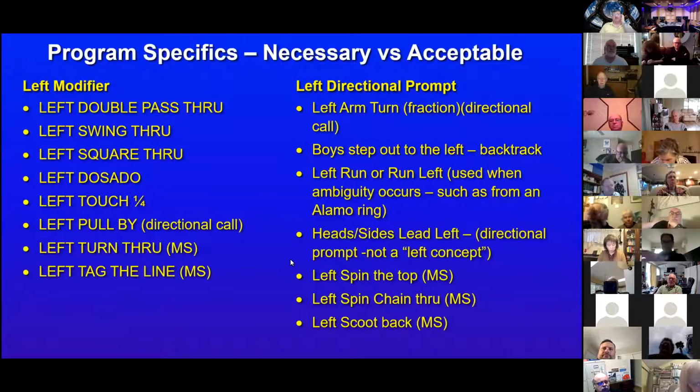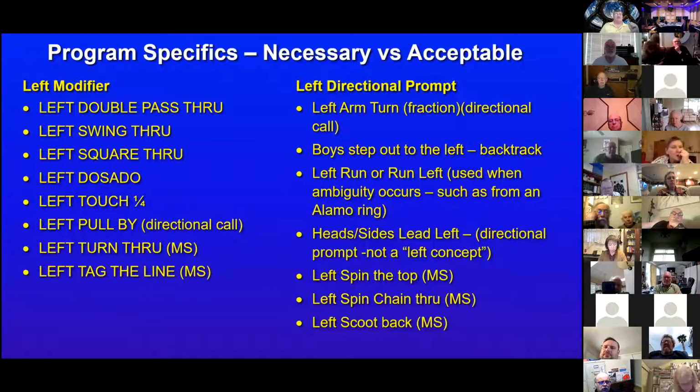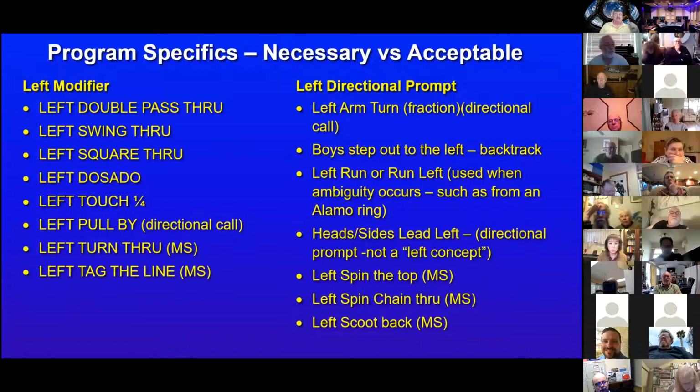So what are our program specifics? The use of left concept begins at the basic program, and early form left concepts are listed in descriptive terminology. These are the following calls that are pretty much given that directive prompt. You've got a left double pass through, a left swing through, and that would be from a left hand wave or right hand waves, or facing couples as applicable. It applies to all of them. Left square through, left do side do, left touch a quarter, left pull by as a directional call.